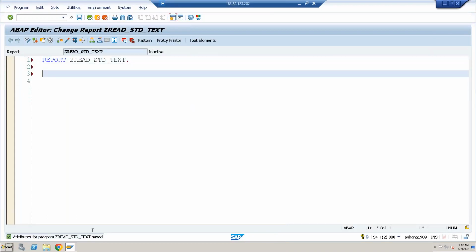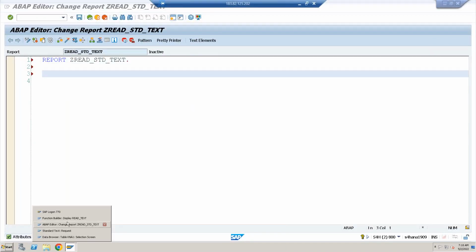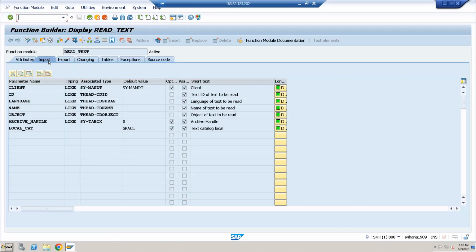Before calling any function module, you have to check the signature. If you see the signature of this function module, in the import section there are four mandatory parameters. What are these? ID, language, the name of the standard text, and the object of the text to be read. If I pass these four mandatory parameters, the client is optional.